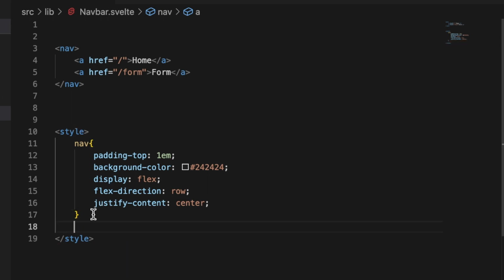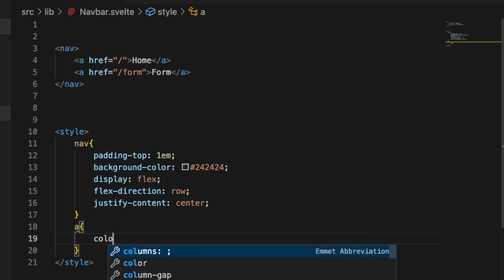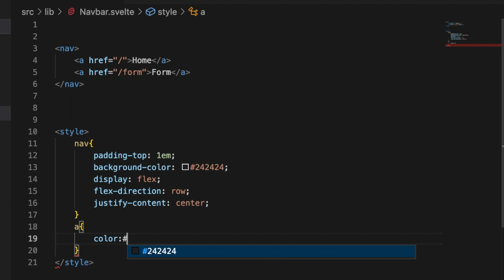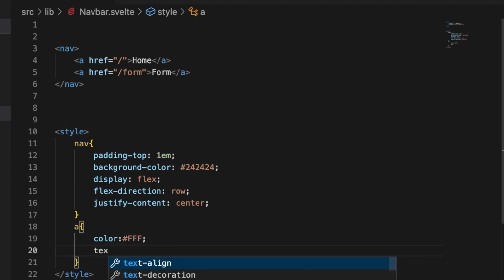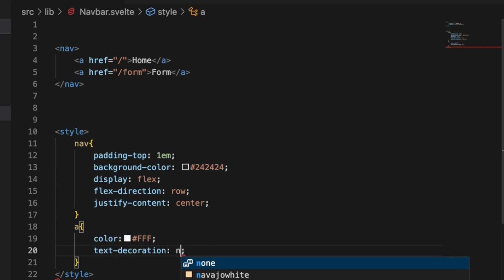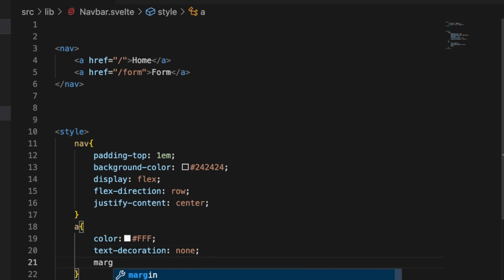Now just 2 other little things here. A tags, directly style those. We want those to be white, FFF. And we want to get rid of the text decoration so that we can display it only on hover. And we can put just a little margin left here. And let's increase that font size to larger.